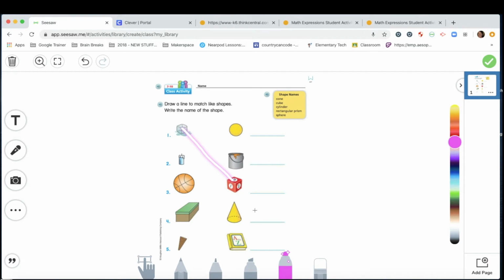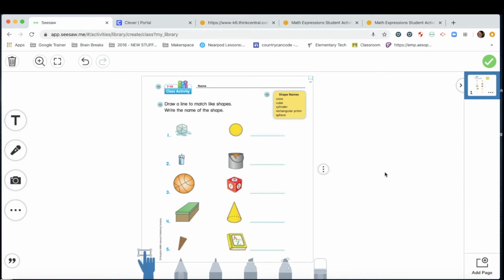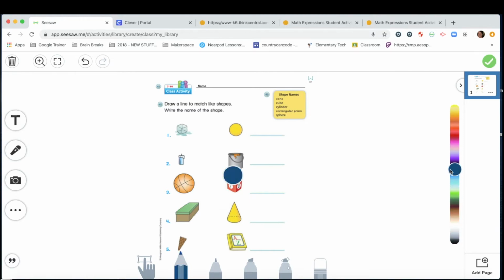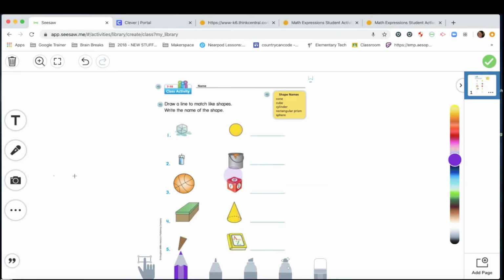So let's erase everything so we can model what to do. This tool also is the select tool. So if you did have those text boxes over there, you can move them in. Now you can see when I try to move this box, it doesn't move because it's locked. And they can also choose a color over here, which is kind of fun. Here we go. We're going to click on record.